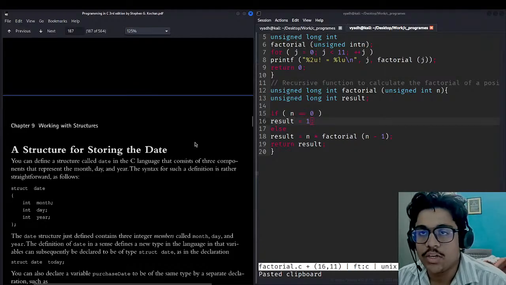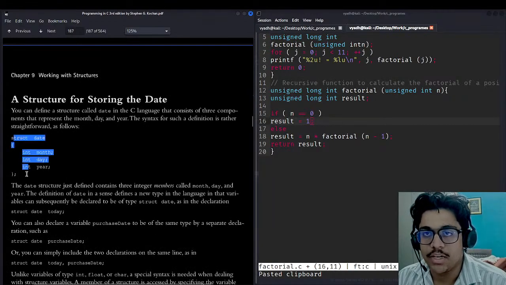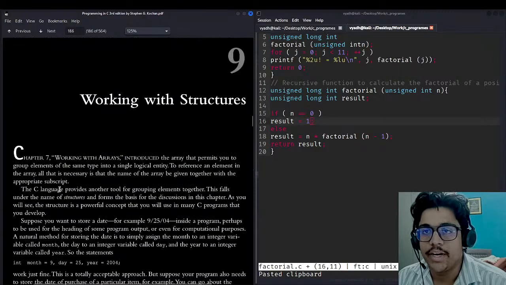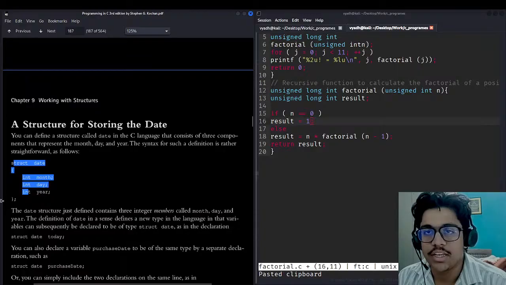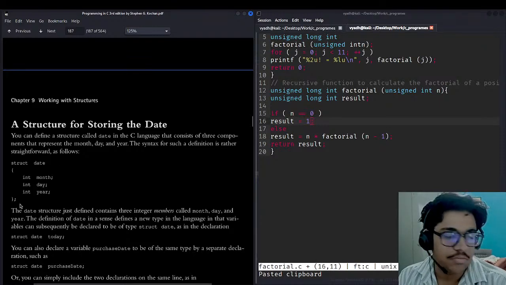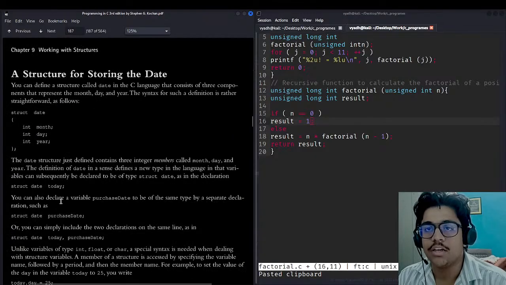So a struct for storing the date: you can define a structure called date in the C language that consists of three components that represent the month, day, and year. The syntax for such a definition is rather straightforward. Writing int month, day, year is also acceptable, but this is a clean way to write. We are structuring something like date, and we are mentioning that the date consists of month, day, and year, so int month, int day, and int year.